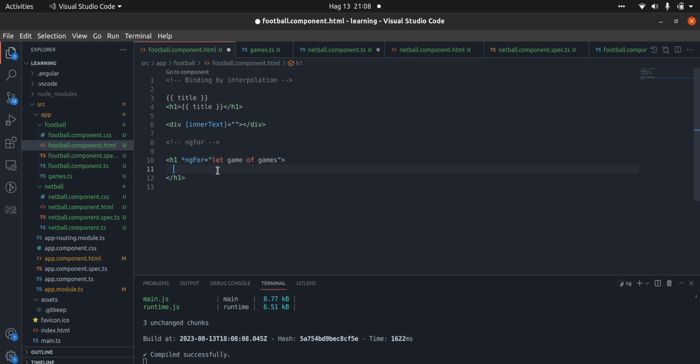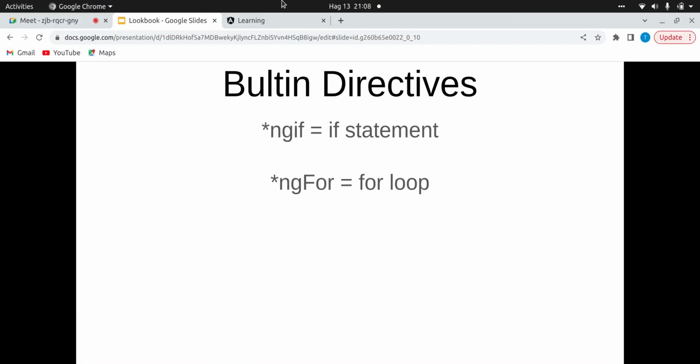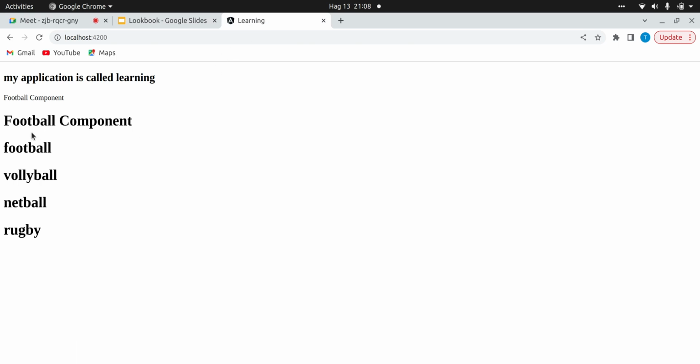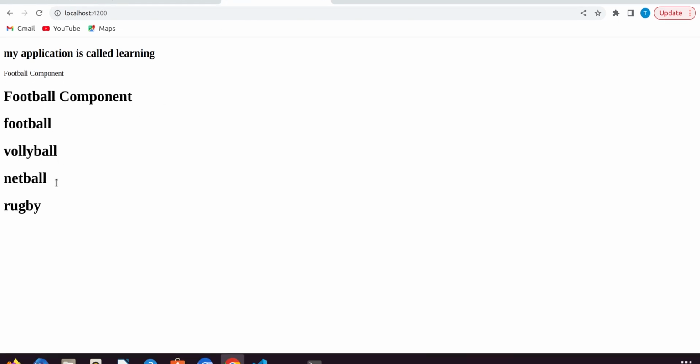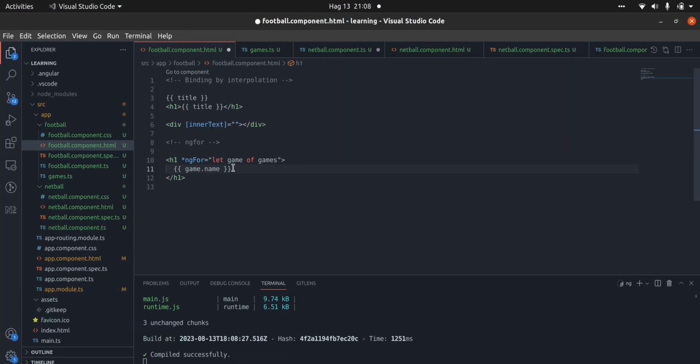So from there, we can display our names. We have their game dot name. Okay, and when we save and we come to our browser, you can see we have all the names here: football, volleyball, netball, and rugby. And again, we can as well just give the other attributes. So we can also have game ID, and also game description.